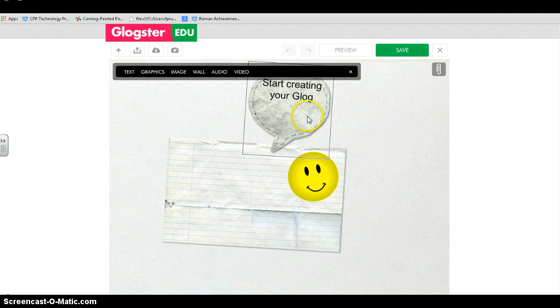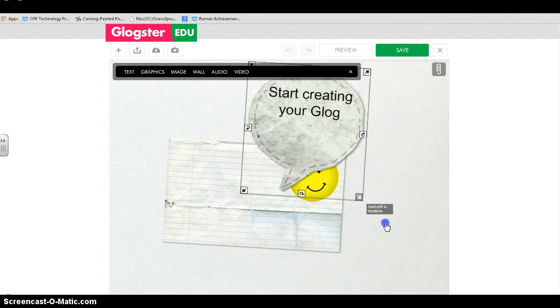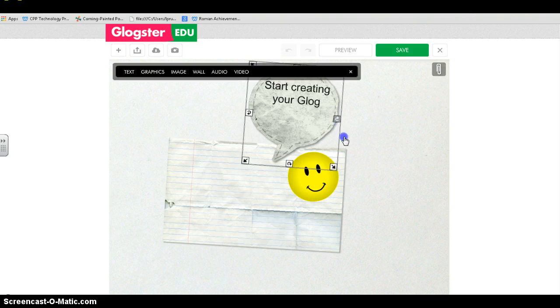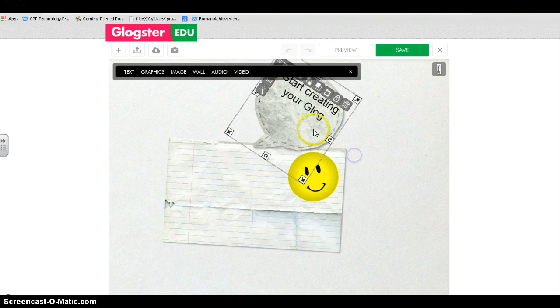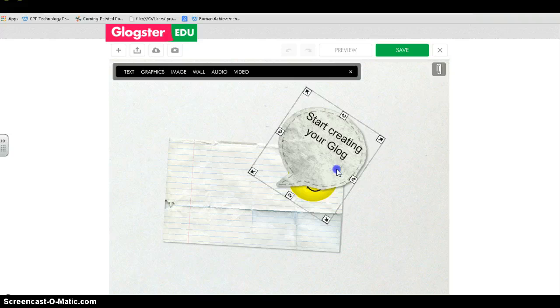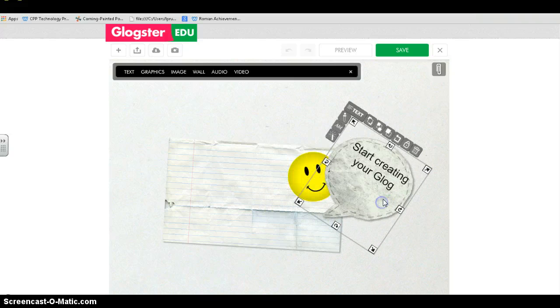You'll notice with these objects that are already here, when you click onto any object that's in Glogster, it activates it. You can use these arrows to make the object bigger or smaller, or to rotate them. You can click your mouse button down, hold it, and drag the object to move it. Notice also this L-shaped toolbar appears around any different item when you click onto it.